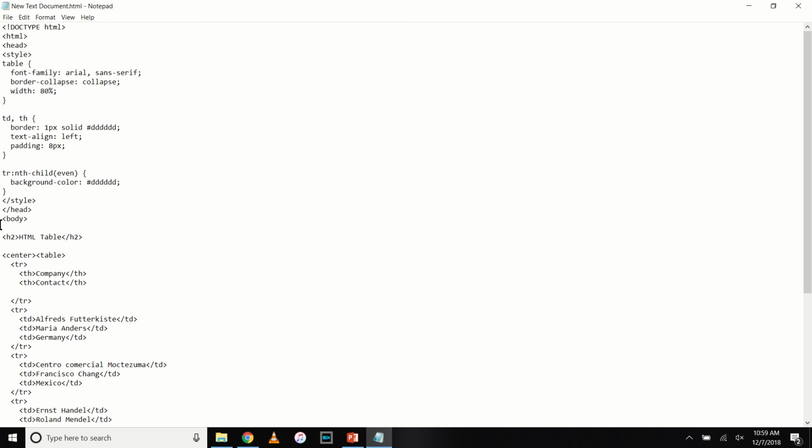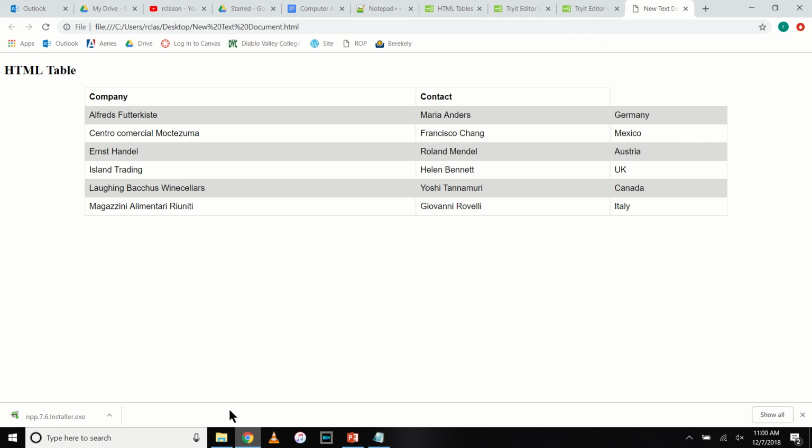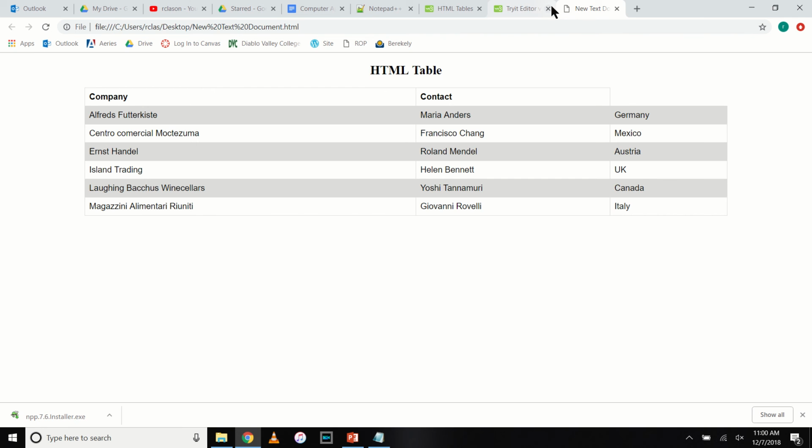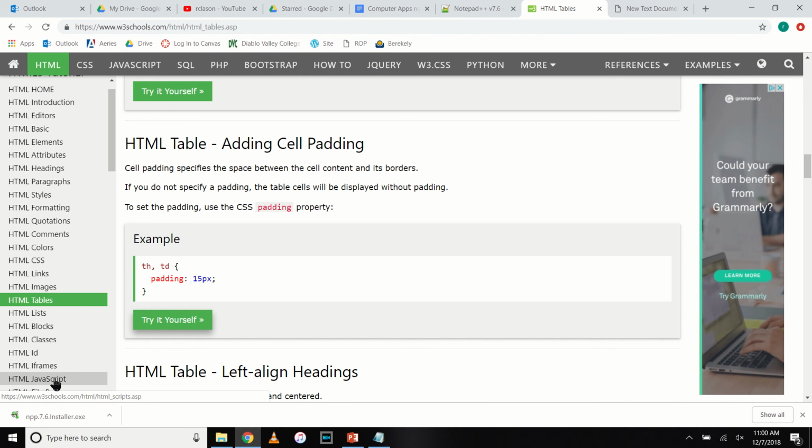Let's see. HTML table. Center. Close center. HTML is like training wheels. Honestly, if you want to get used to coding, do some HTML, break stuff, and then JavaScript is pretty good. There's cool things you can do. Let me see. Gotta close this beast. Close this guy.